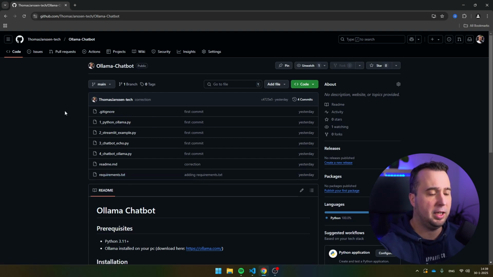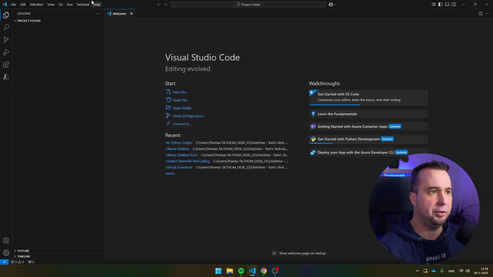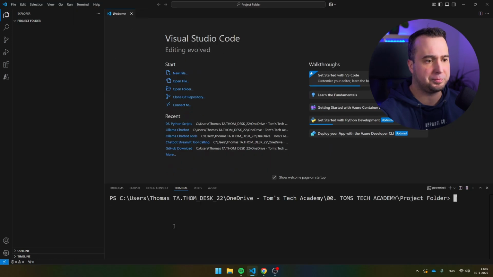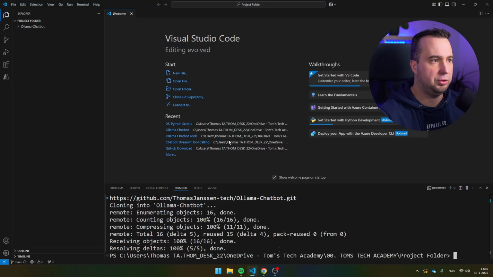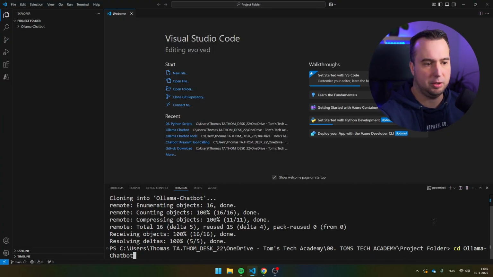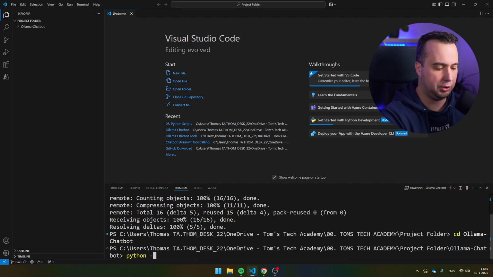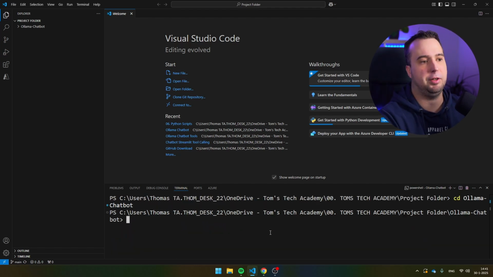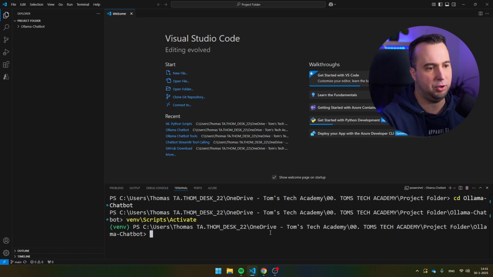So just navigate to the link in the description, and then let's copy this command in order to clone the GitHub repository. Open a terminal, paste it right here, press enter, and then we're going to change to this directory. So cd to Ollama test chatbot, and then let's create a new virtual environment. We're going to do that with python -m venv and press enter. And then in order to activate a virtual environment, we're going to type venv scripts activate and press enter.